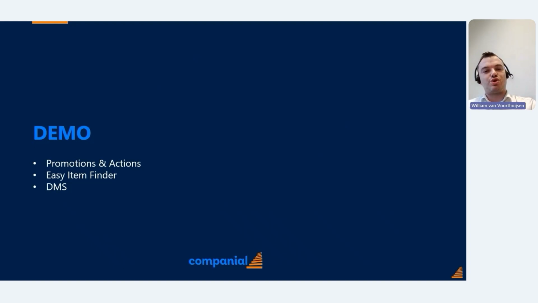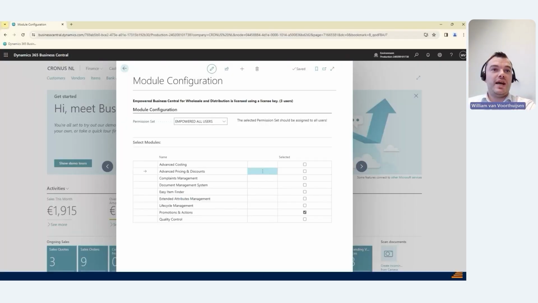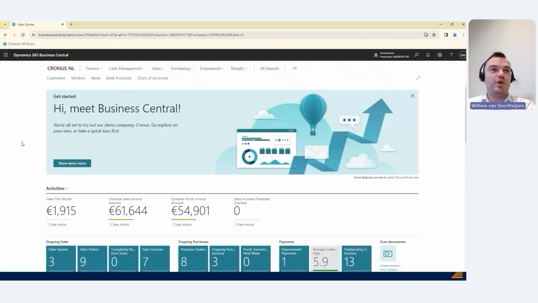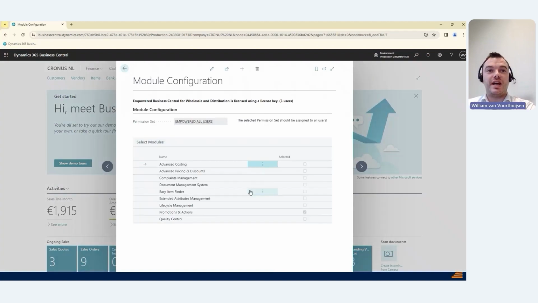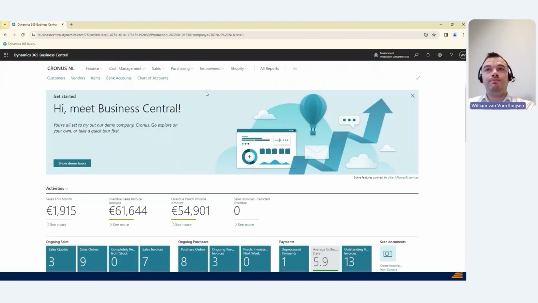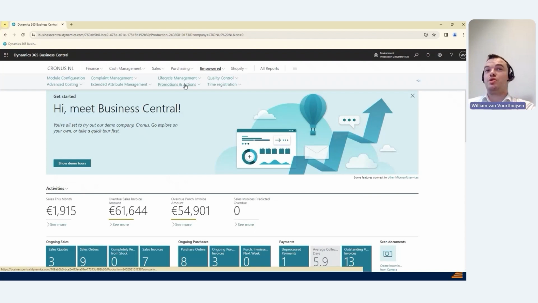So I would love to show some functionality, basically the promotions and actions I just mentioned, also the easy item finder and a lightweight document management system, which is available in those empowered industry solutions. So let me switch once again to Business Central. And here, once again, we are in the role center. I go to the empowered menu, module configuration, and there I am going to enable promotions and actions. It's already enabled. So then let me go to promotions and actions.